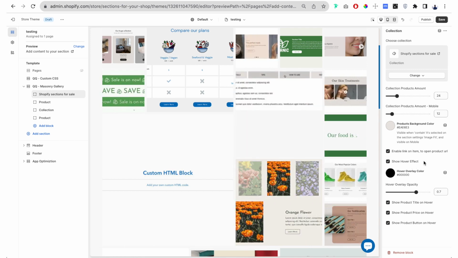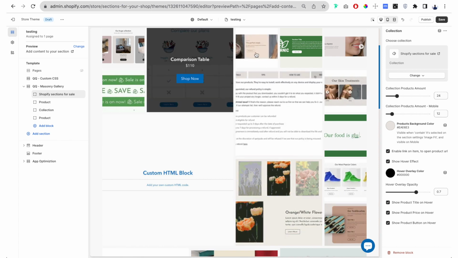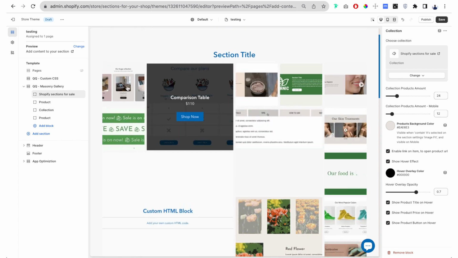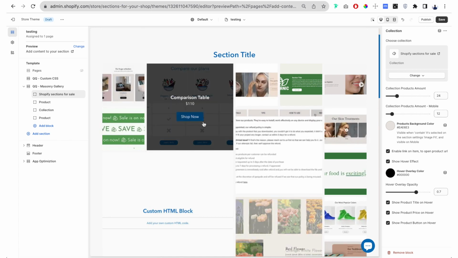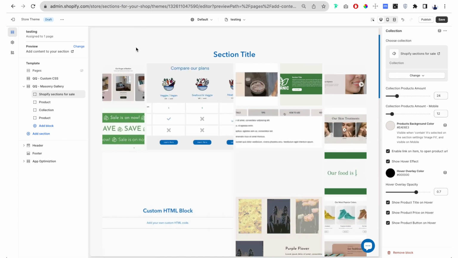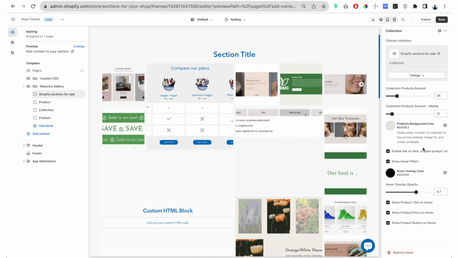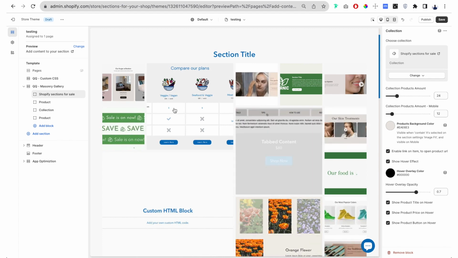You also have the show hover effect. So that hover effect is for showing the product info. But you can disable it in case you don't want this effect and you only want a link to that product. In this case, I'm gonna leave it because I like the effect.